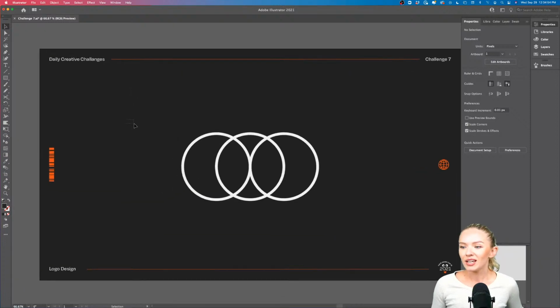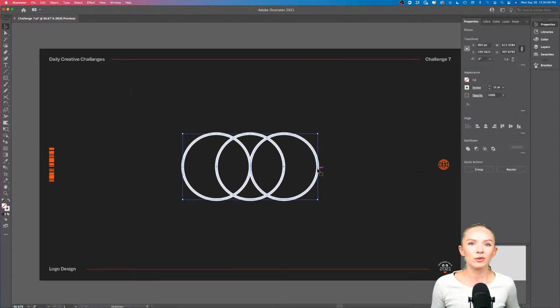There we go. Now we can select these circles and the background is not going to be selected or moved around, which is kind of something that we want to achieve.